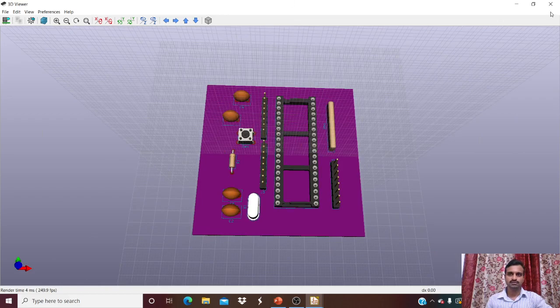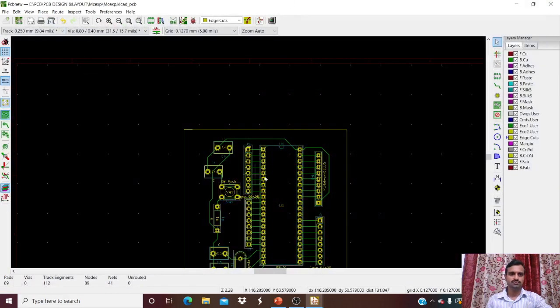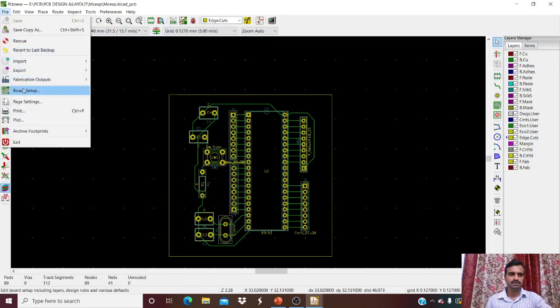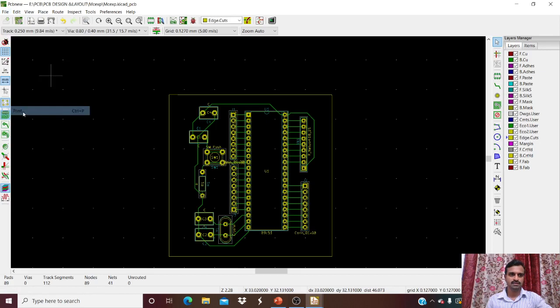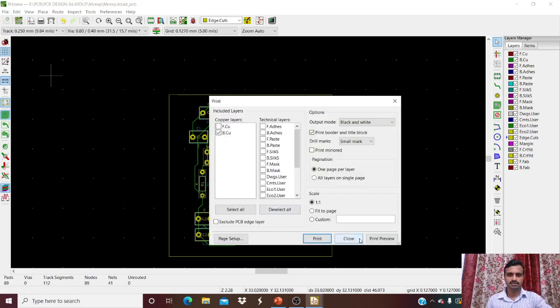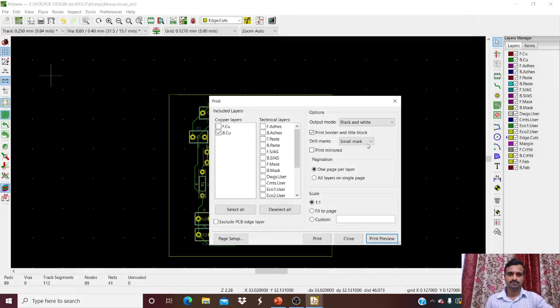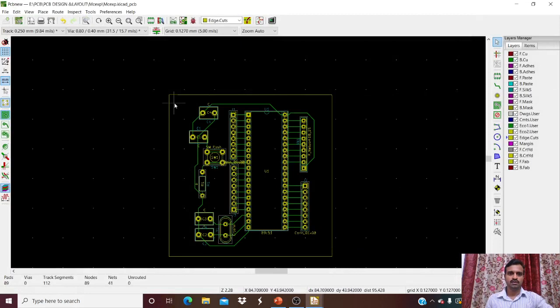Next, in order to fabricate this PCB layout, you have to go to File and get the printout. Get print, and get the print preview. Then you can get the printout of this PCB layout on glossy paper. Then you can fabricate this PCB by the manual method. Okay, I think this is how we can do the PCB layout.